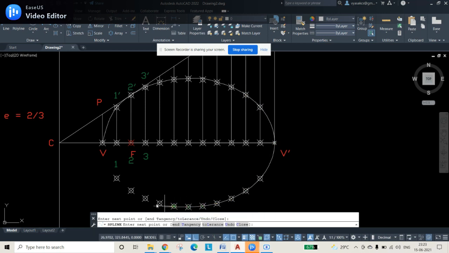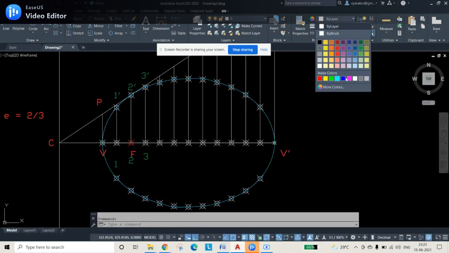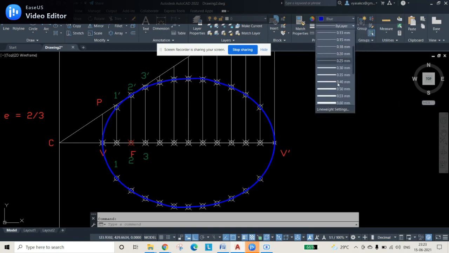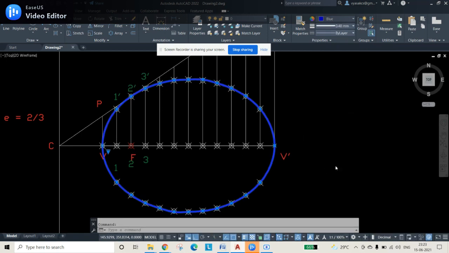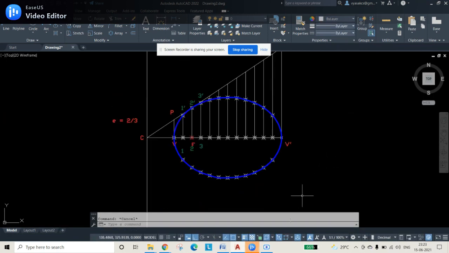And before closing the curve, what should you do? You should press close, not directly select the ending point. So press close here, therefore the curve is closed. So select this line, give some separate color, something like blue. I'm giving blue here, and give some line weight, something like 40 I'm giving it. Then escape.